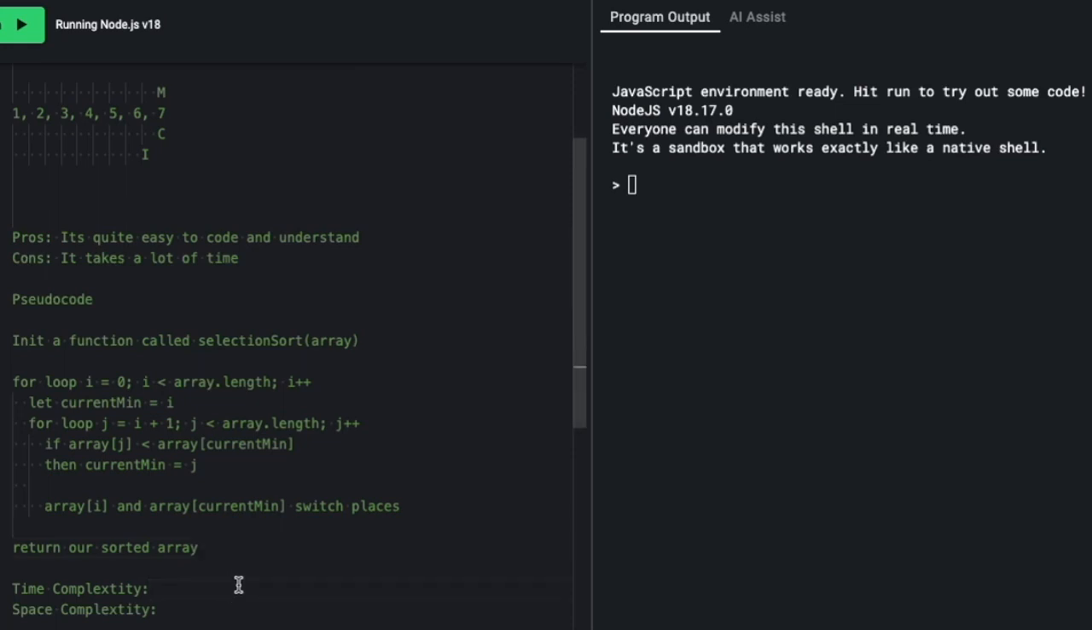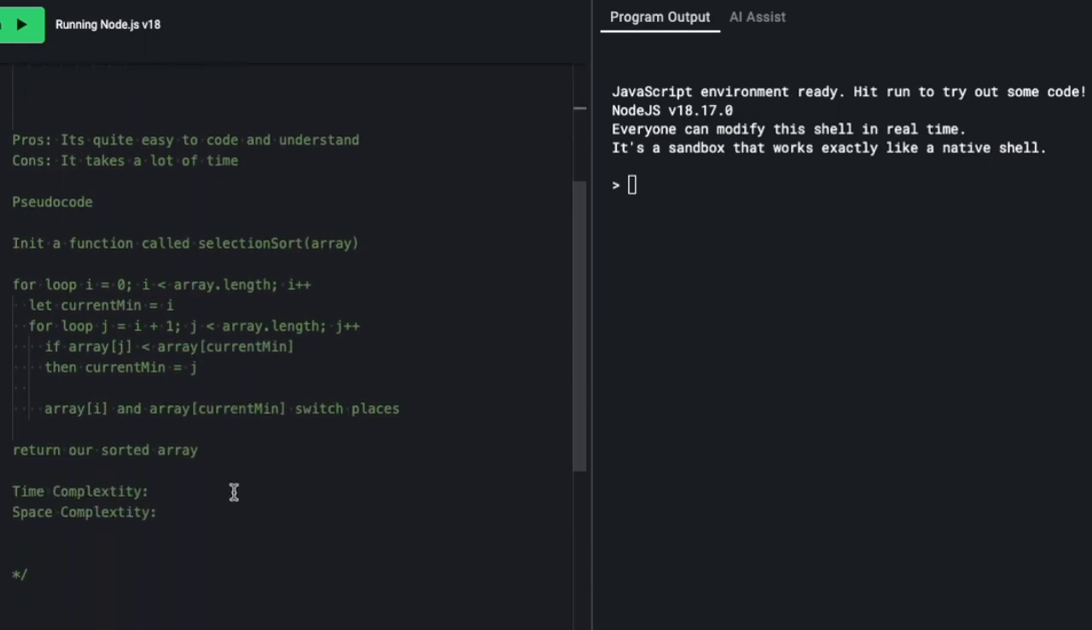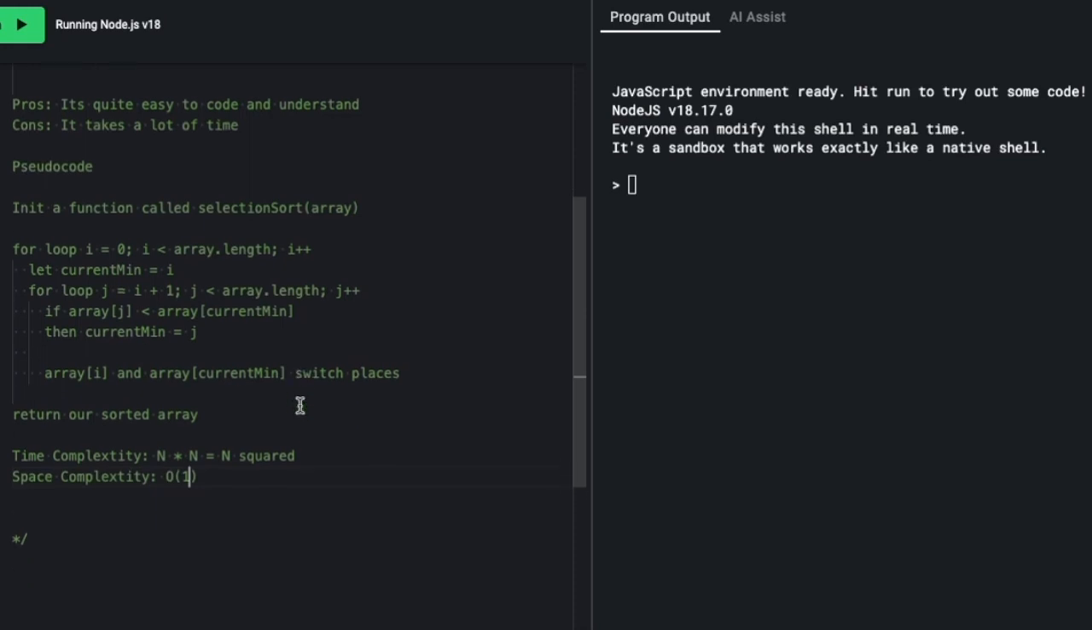So I guess the basic idea would be that we are going through this n times, and for each n we'll do it n more times. So similar to the bubble sort, it is n times n, which is equal to n squared, which is not good. It is very terrible. And then here we have our space complexity. We are not creating a new array. We're just moving elements or values around inside the array. So our big O will be O of 1 because we're not creating anything new.